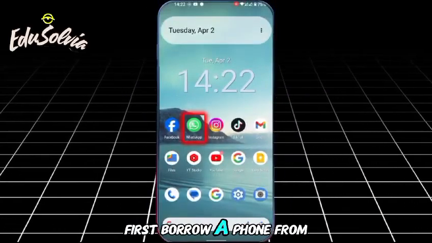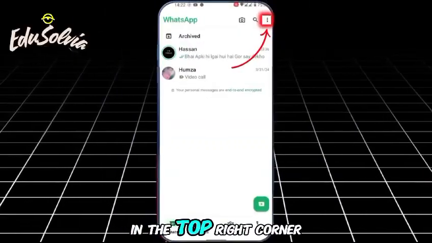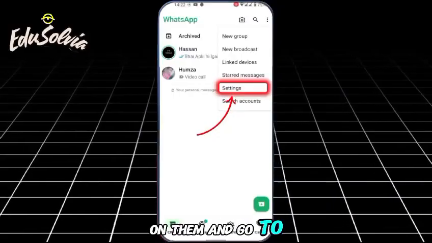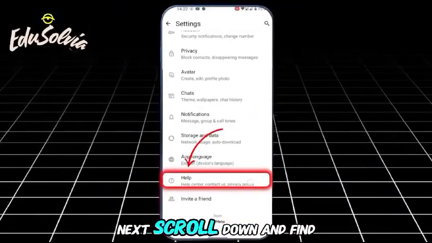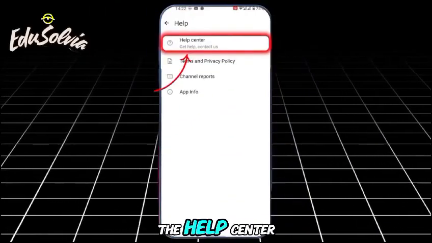First, borrow a phone from a friend or family member and open WhatsApp on it. In the top right corner, you'll see three dots. Tap on them and go to Settings. Next, scroll down and find the Help option. Tap on it, then select the Help Center.